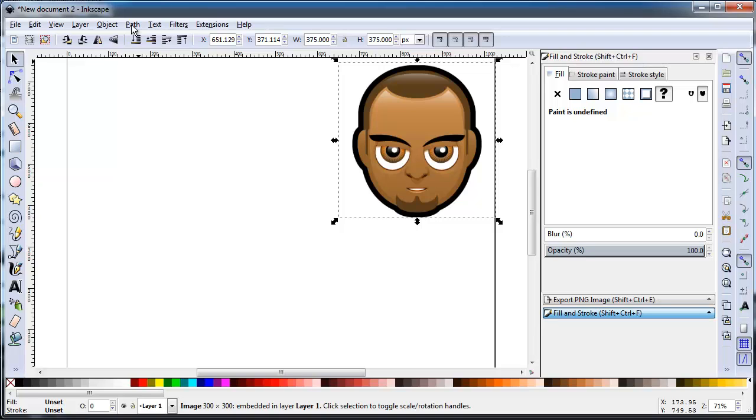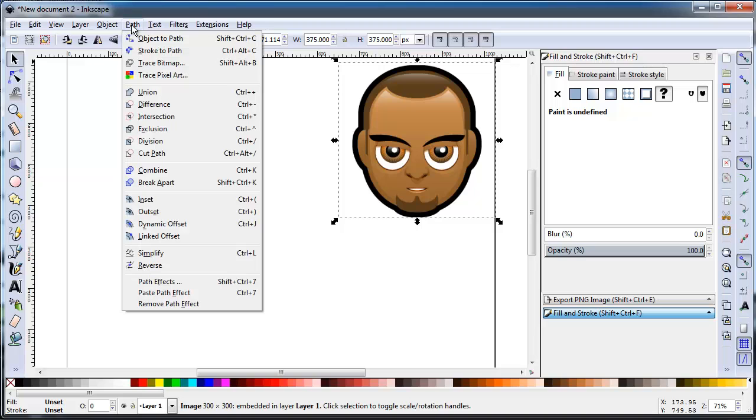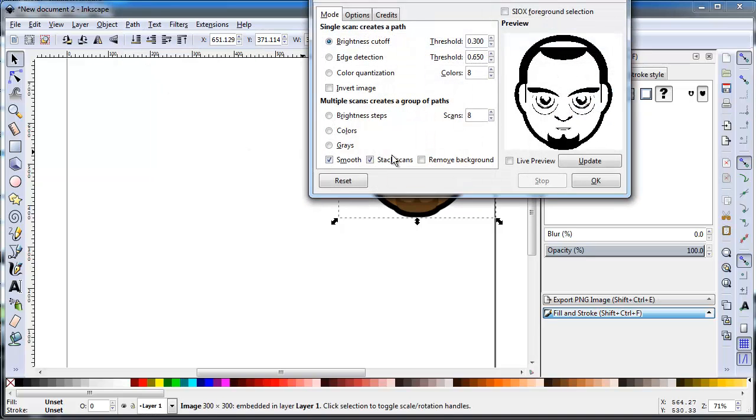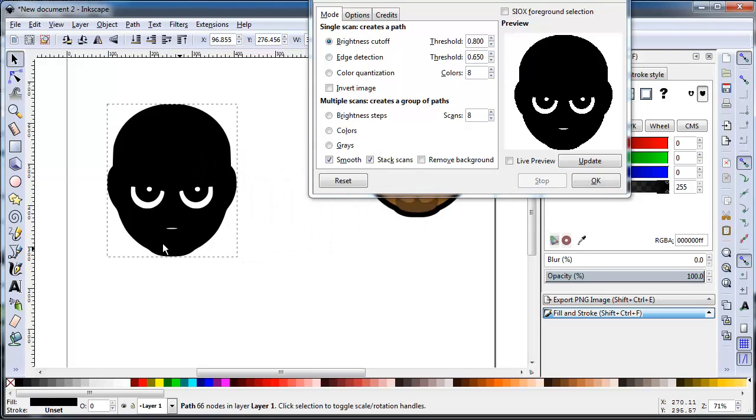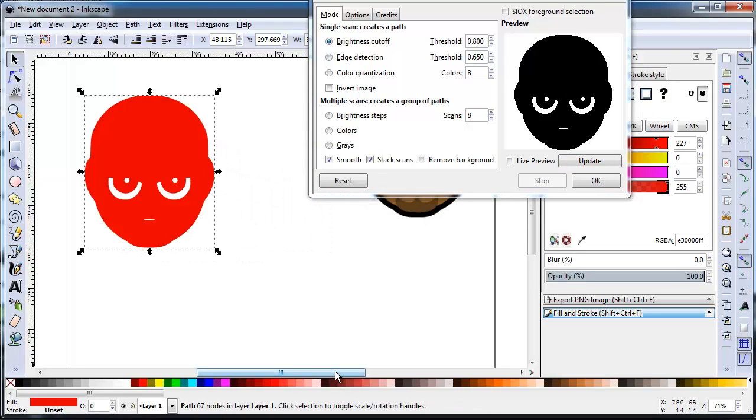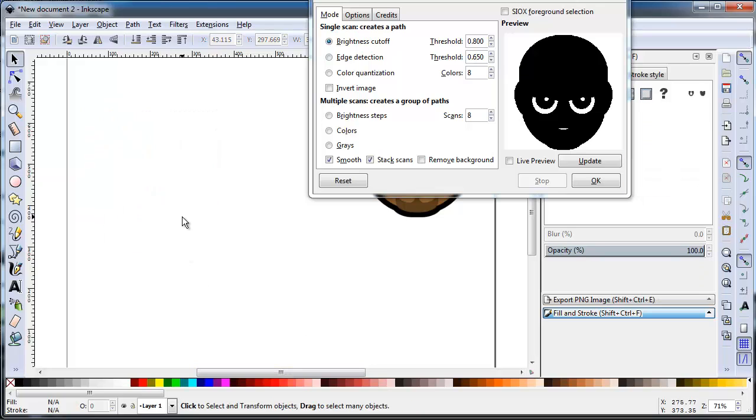You can select the image, go to Path, then Trace Bitmap. A dialog box appears that allows you to determine how you want to trace the image. Let's set this at 80 for the brightness cutoff. Well, that didn't work so well in capturing any detail, though you could fill this outline with eyes with a color fill and use it somehow. So now let's select 50%.